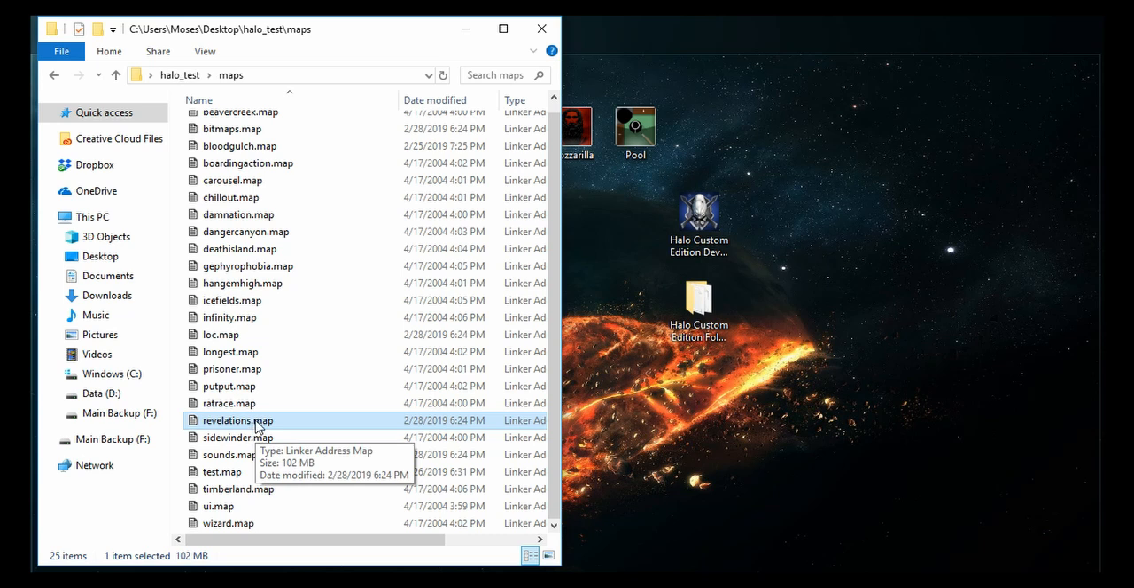This is a protected map, so we will be deprotecting it and extracting tags from it to use in the scenario we are going to compile. A link to the map will be provided in the video description.